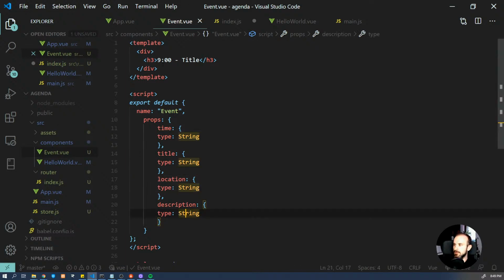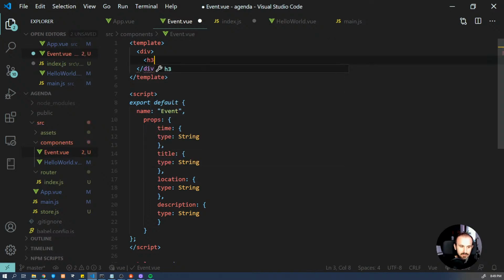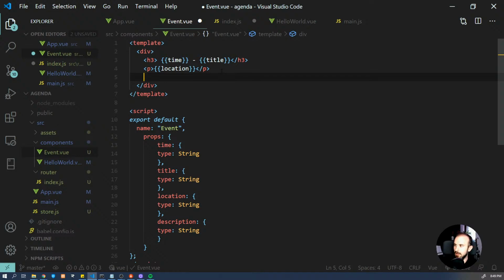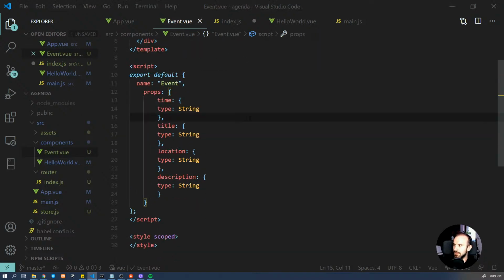So what we can do now is make it a little bit more complex. We can do something like this: h3, interpolation time, curly brackets title, h3. This is how we can create a template for our event. Obviously, that could be much more complex, as you can imagine, but for now let's just keep it simple. I'm gonna do the description, and that's how it is.